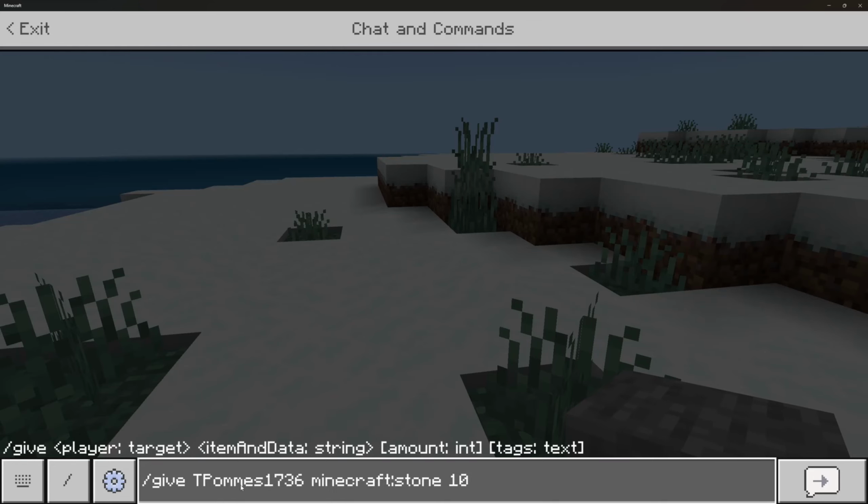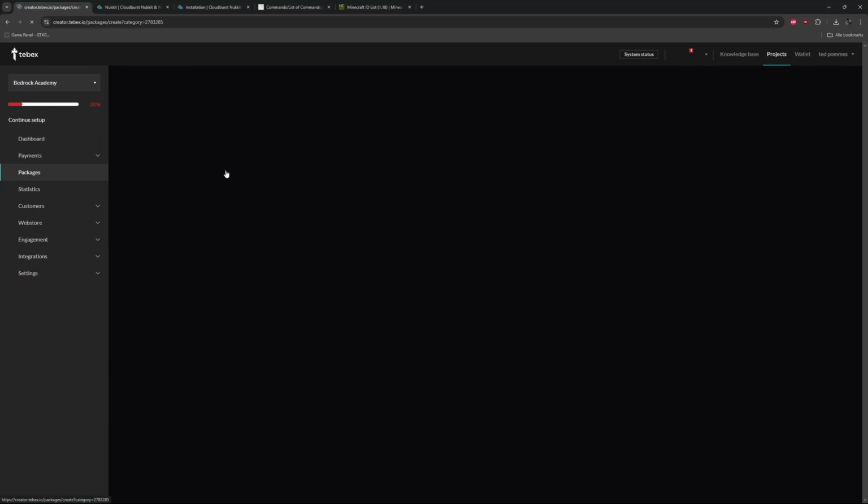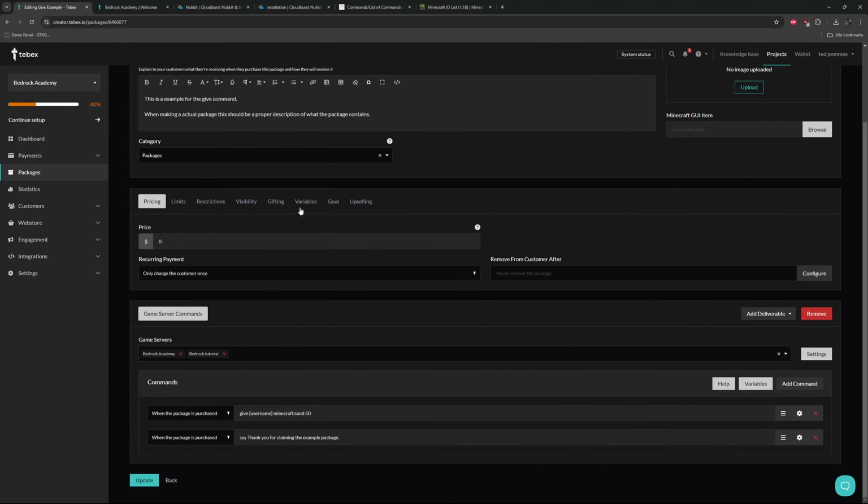So let's now use this command and transfer it over to a Tebex package. On Tebex, let's go to packages, create a new package. We're first going to give the basic package information. We're then going to add a deliverable. In our case, this is a game server command or multiple. Our first command is going to be give, username, our item, and then the amount. This username variable will automatically be changed to the username from whoever is logged into your web store.